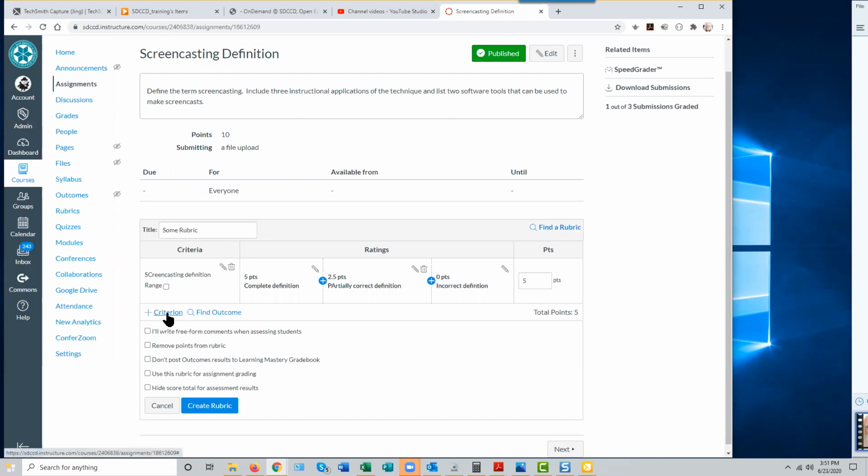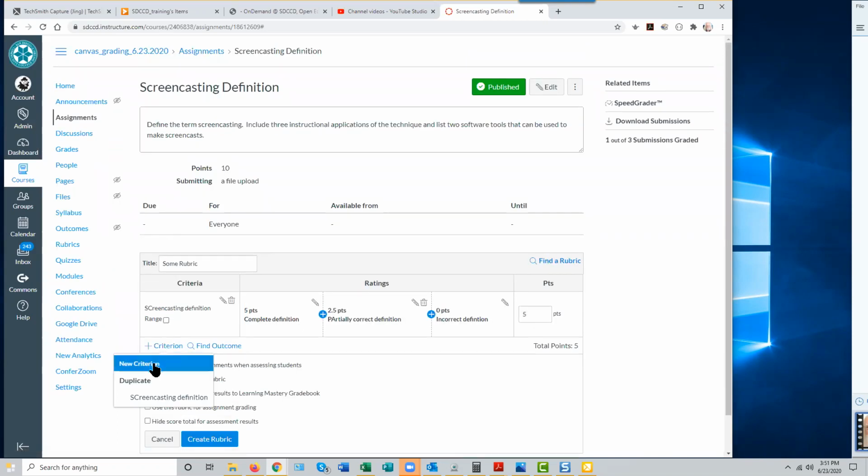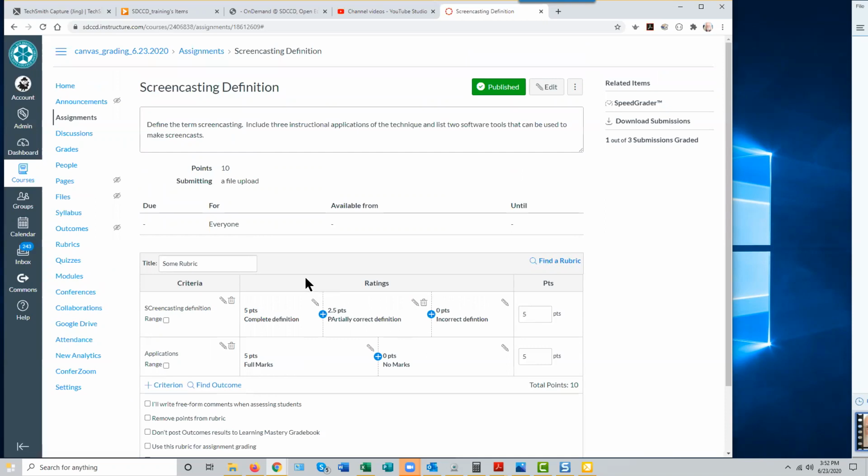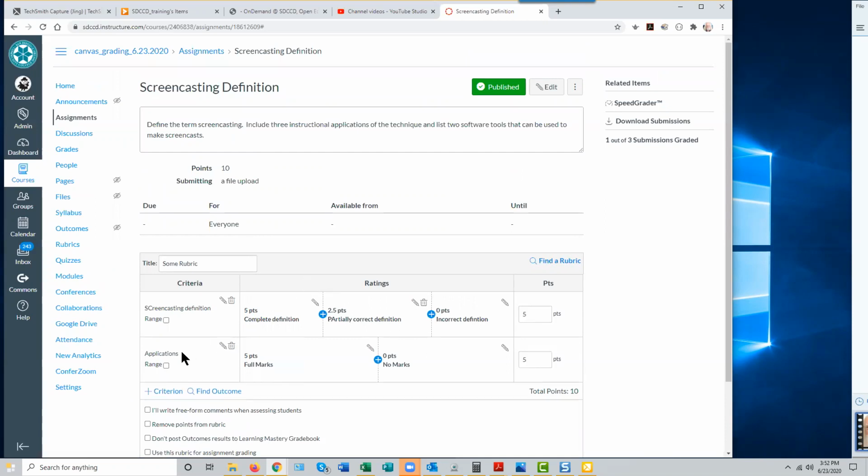I can add another criterion by clicking here and make it a new criterion. And this is applications, create criterion. Okay, well, I've asked for 3. And I have 5 points left here, so maybe how about I make this 3 points total? And full marks will be 3 correct applications.